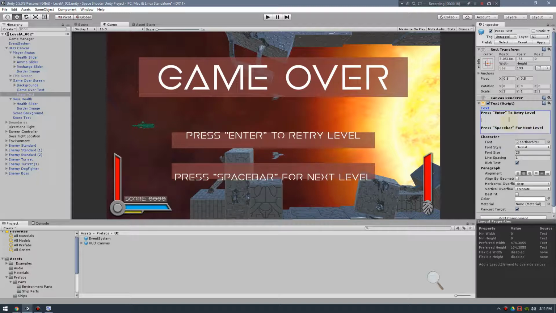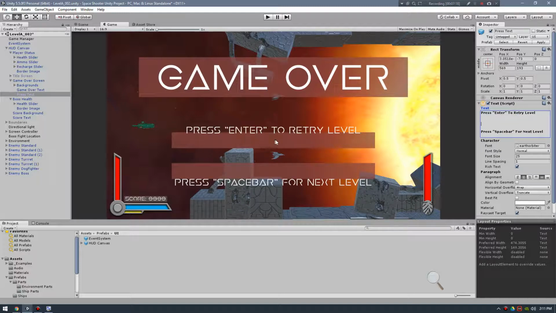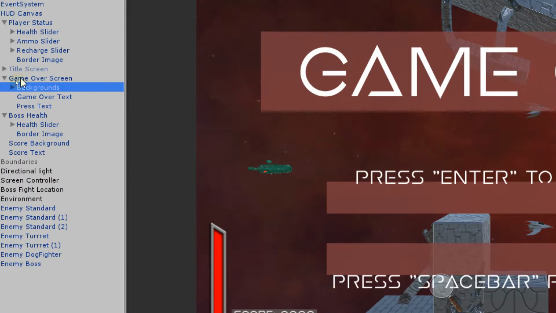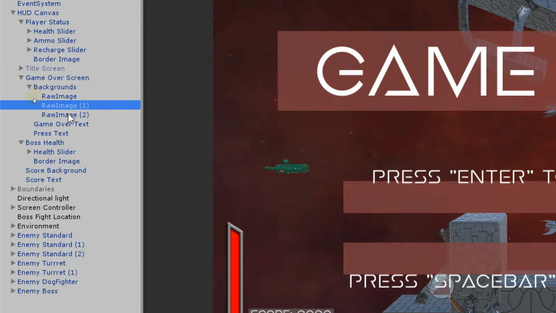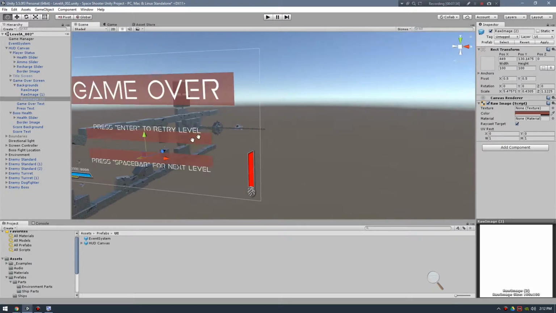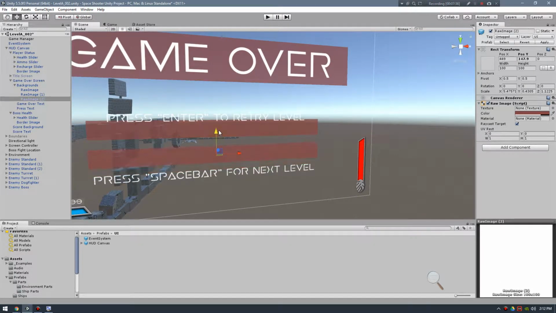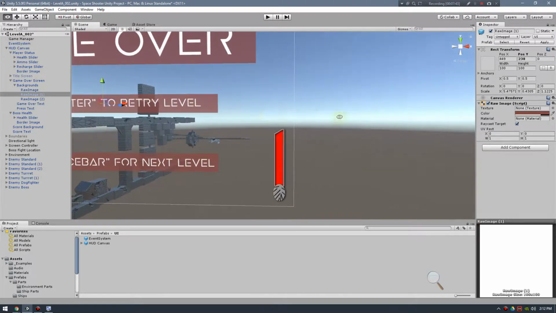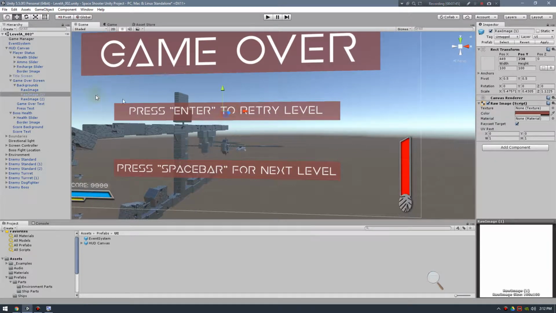If something like this happens and your backgrounds aren't lined up anymore, you can always go and change that by going to our backgrounds in our game over screen or whatever screen you're working in. And then these raw images right here correspond to basically how things are lined up. So I can pull this down in my scene view, I can pull this up. We just want to have a nice background so our player can read our text without it being messed up.